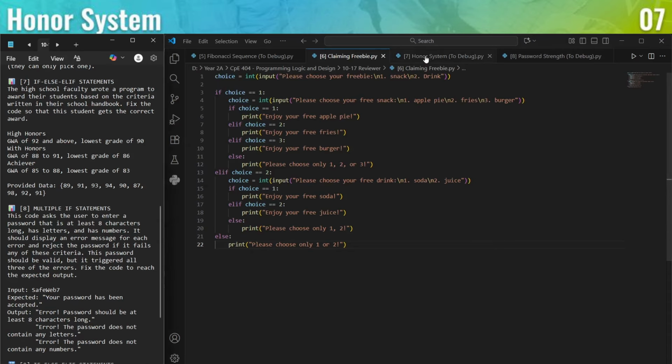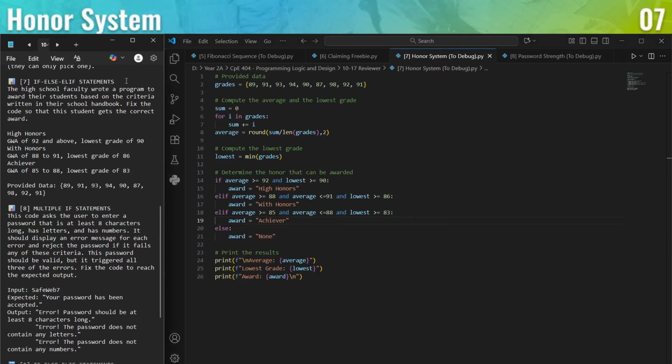So for number 7, the high school faculty wrote a program to award their students based on the criteria written in their school handbook. Fix the code so that this student gets the correct award. With high honors, we have a general weighted average of 92 and above with the lowest grade of 90. With honors has this general average of 88 to 91 with the lowest grade of 86. Then achiever has it with an average of 85 to 88 with the lowest grade of 83. So we have the provided data, and from here, there is no expected output and there is no output.